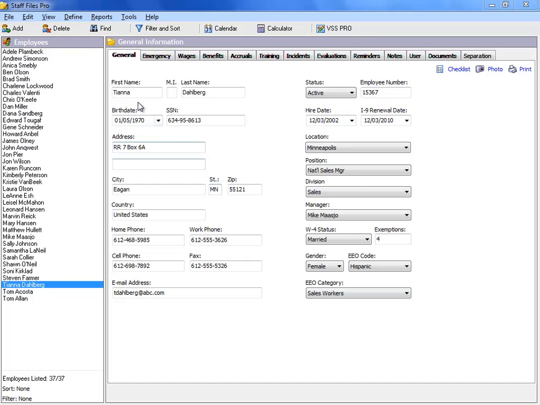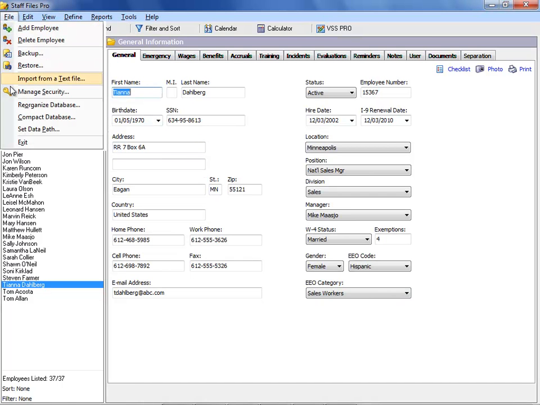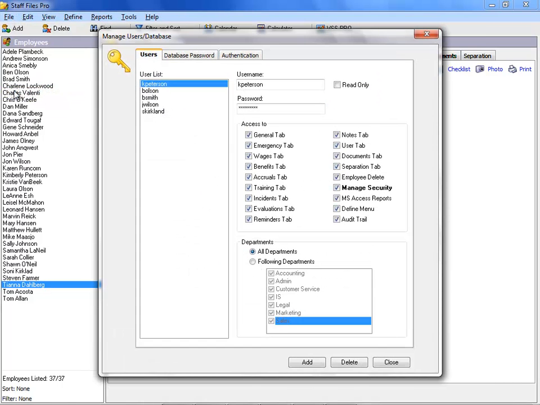From the File menu, select Manage Security. In the Users tab, enter or select the user for which you are setting up security. Click Add if you're entering a new user that isn't included in the list. Put a check mark in the box for read-only access that allows viewing information only.